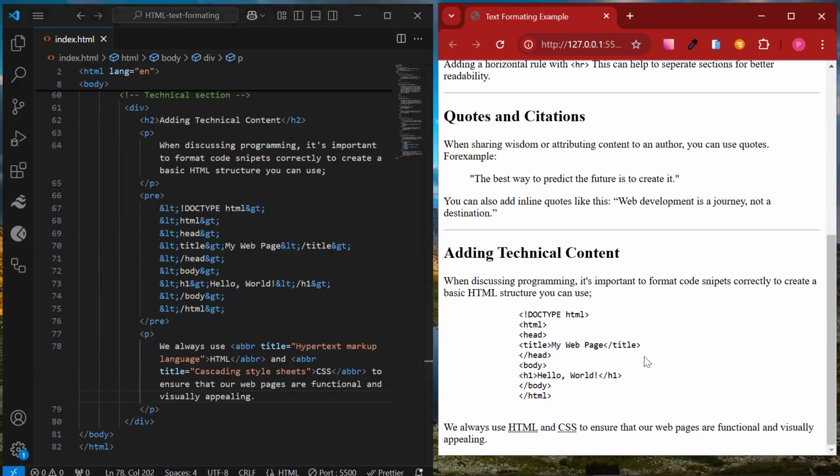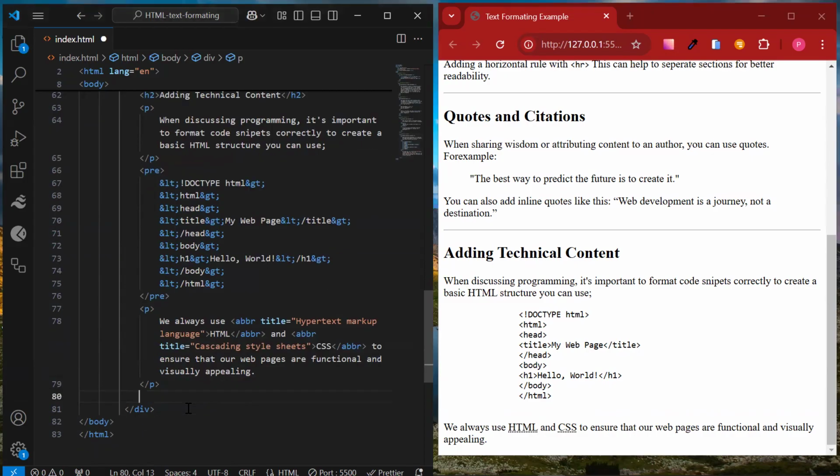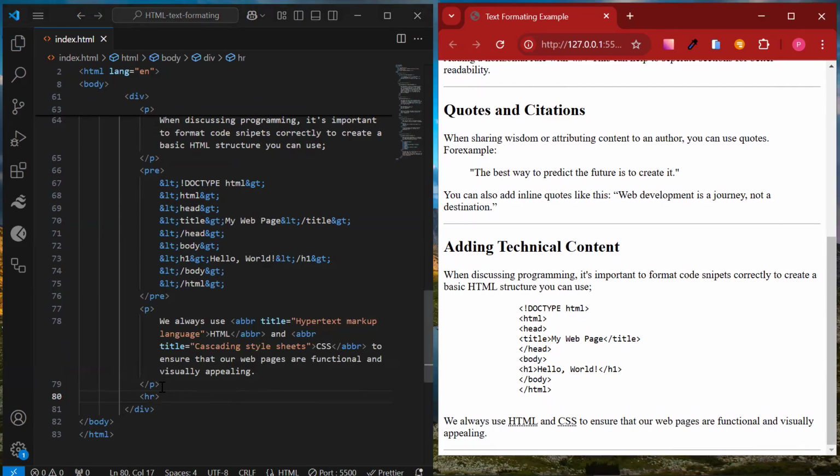So when you go down, you realize when you put your cursor on HTML, it shows hypertext markup language. And CSS, when you put the cursor there, you can see it's showing cascading style sheets, to ensure that our web pages are functional and visually appealing. So our section is complete. We can put an HR to separate our section. And yeah, we have that line to separate our section.